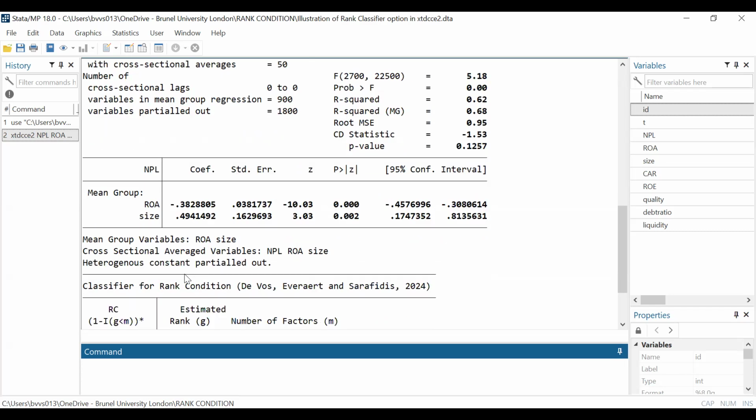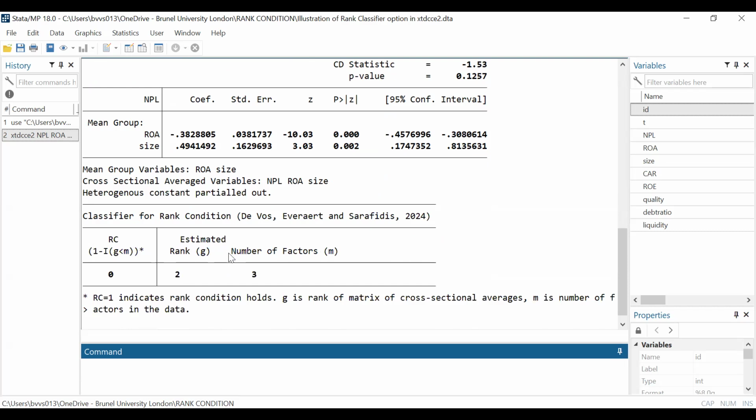Now, however, if we scroll down here, as we can see from the results, the rank condition is violated because the rank of C, which here is denoted by G, is less than the estimated number of factors M. So the rank of C equals 2, the number of factors equals 3, and the rank condition classifier equals 0. So as it stands, we cannot really trust these results because the CCE estimator is not consistent in general when the rank condition is violated.